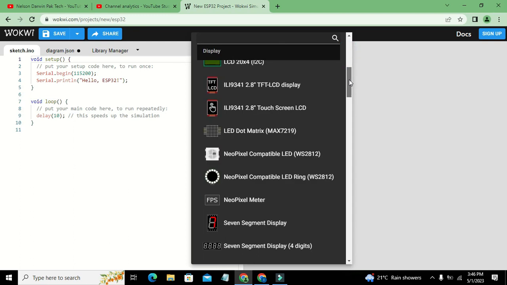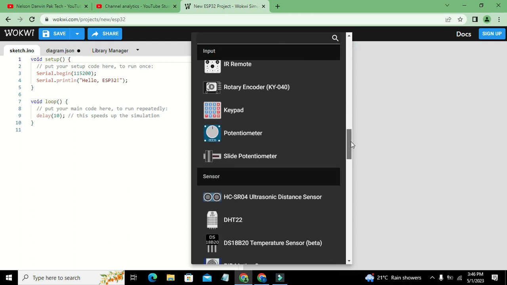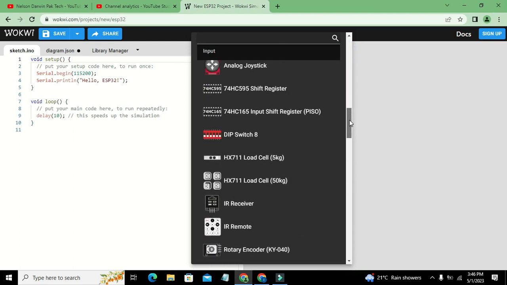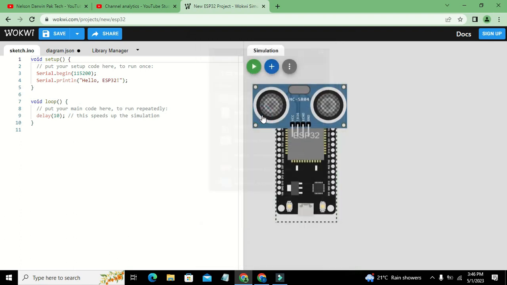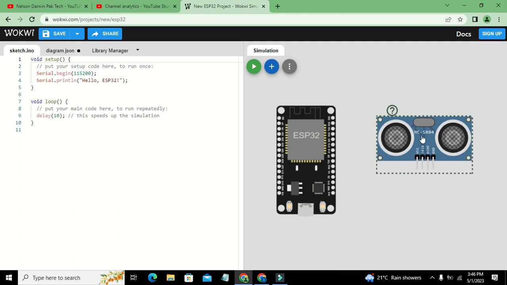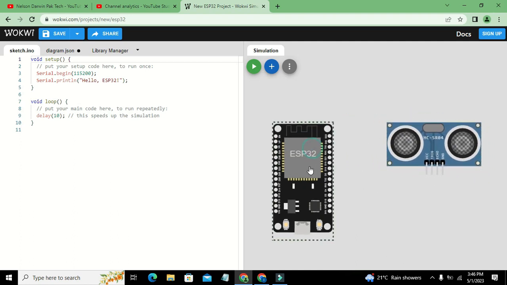So we will search for ultrasonic sensor, and here we got our HC-SR04 ultrasonic sensor. You can see four of its pins. That is VCC, which must be connected with the 3.3 volt of the ESP32. Then there is the ground pin. Ground must be connected with the ground pin of the ESP32.